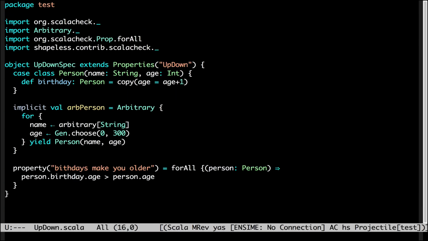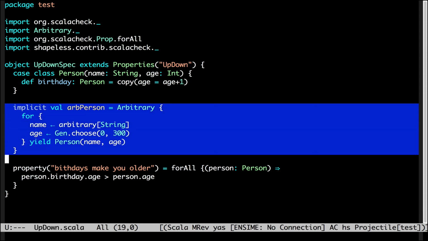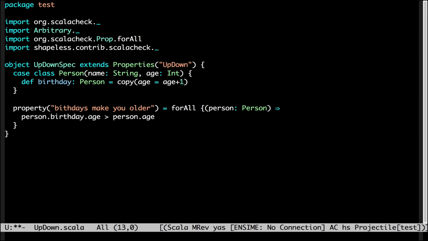So the magic is nice when you can use it. You won't always be able to use it, but for a lot of the cases that you're going to generate, you'll find that Scalacheck is able to do a lot of the stuff for you, which makes writing these tests a lot more pleasant and a lot easier.